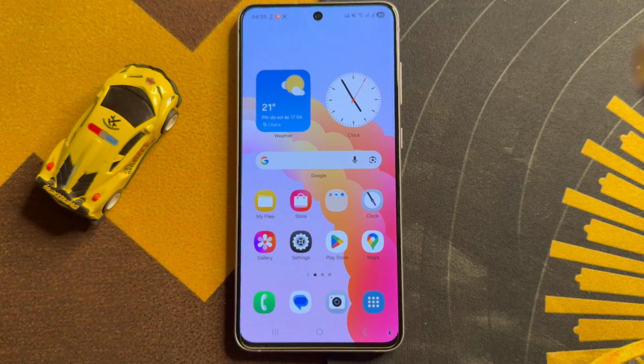In this video, I will show you how to fix not receiving MMS messages in Samsung Galaxy S26. First of all, clear app cache and clear data.